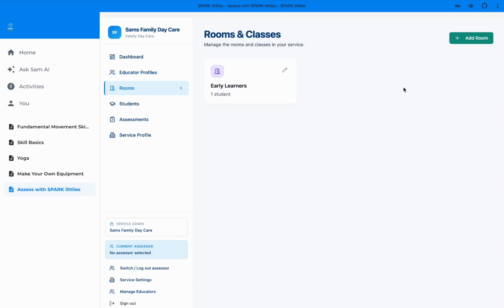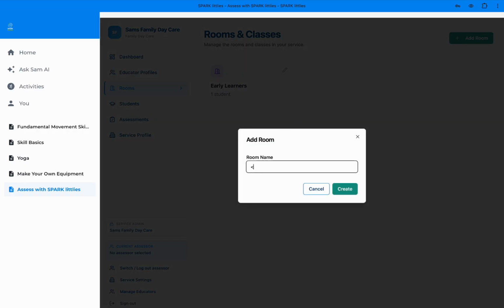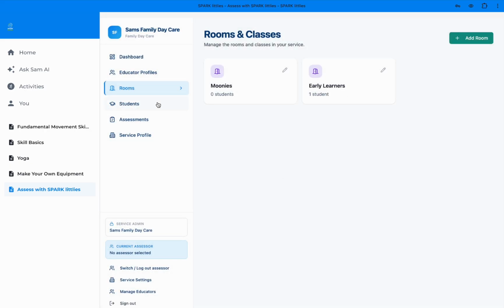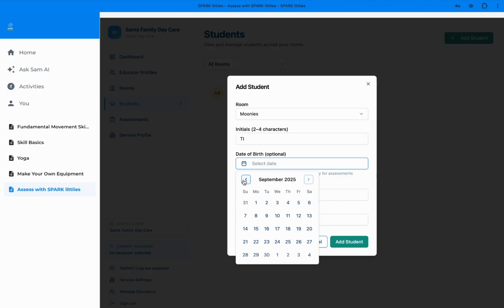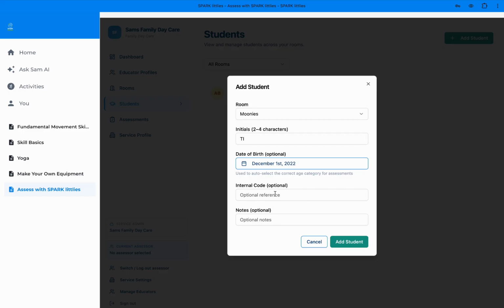We can set up rooms. So we'll add the Moonies. From there, we can then go and add students, so we can add them to specific rooms. Now, by selecting the date of birth of the student or the child, it means that it will auto-populate the correct assessment. You can put in your own internal code if you have one for each child, or any additional notes about the child or the student.